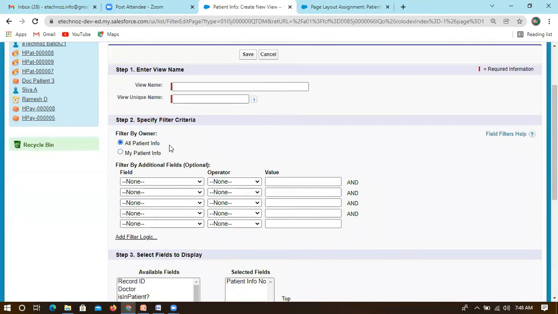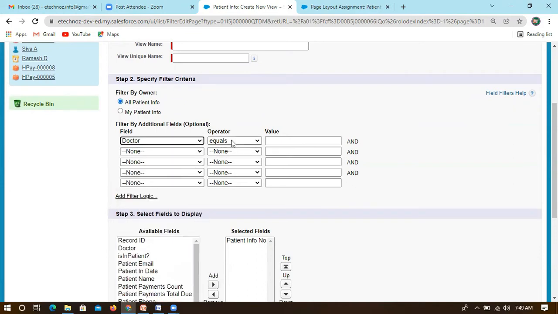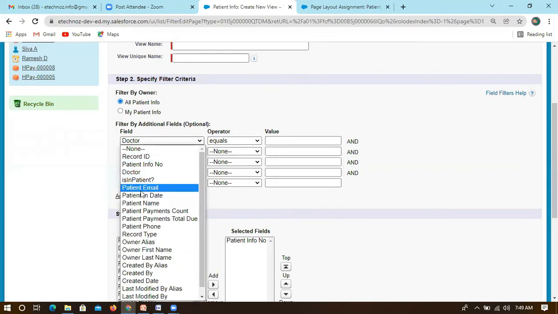But if you choose all patient info, let's take Shiva logged in, so Shiva can create 100 records. Nandini can create 1,000 records. Likewise, multiple people can create multiple records. All these records can be seen if I choose all patient info. You can also select the conditions you want to mention here, like doctor, I need only a specific doctor, or I want something based on record type.